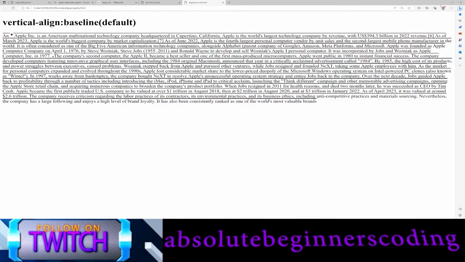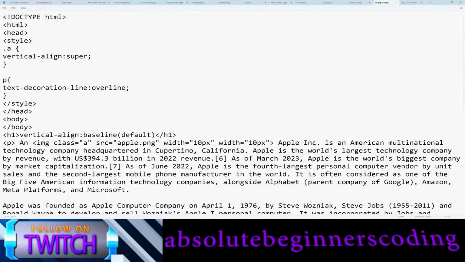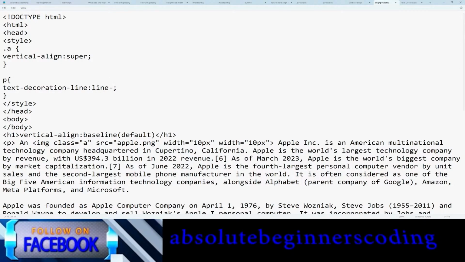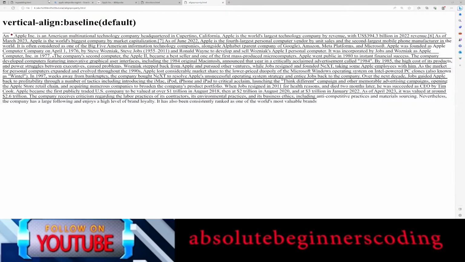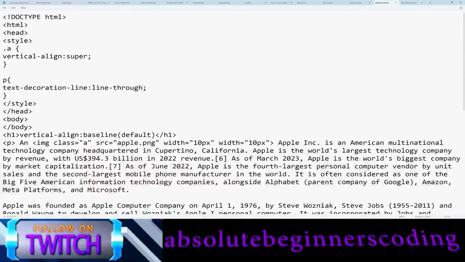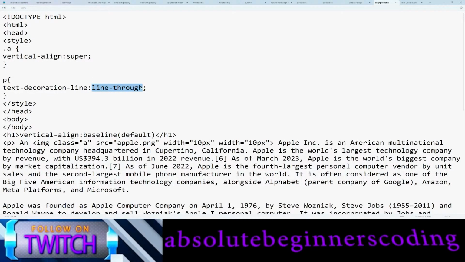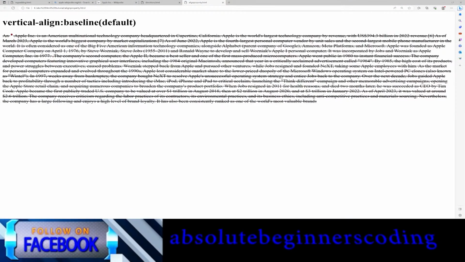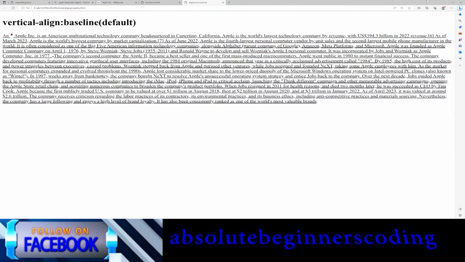So this is a text decoration overline, and now let's see text decoration line as line through. Let's save this and let's go and see. So this is a line through, guys. It's basically a line that will be inside the words. And now let's see about underline. You probably might have guessed right now what an underline is. So this is the underline.